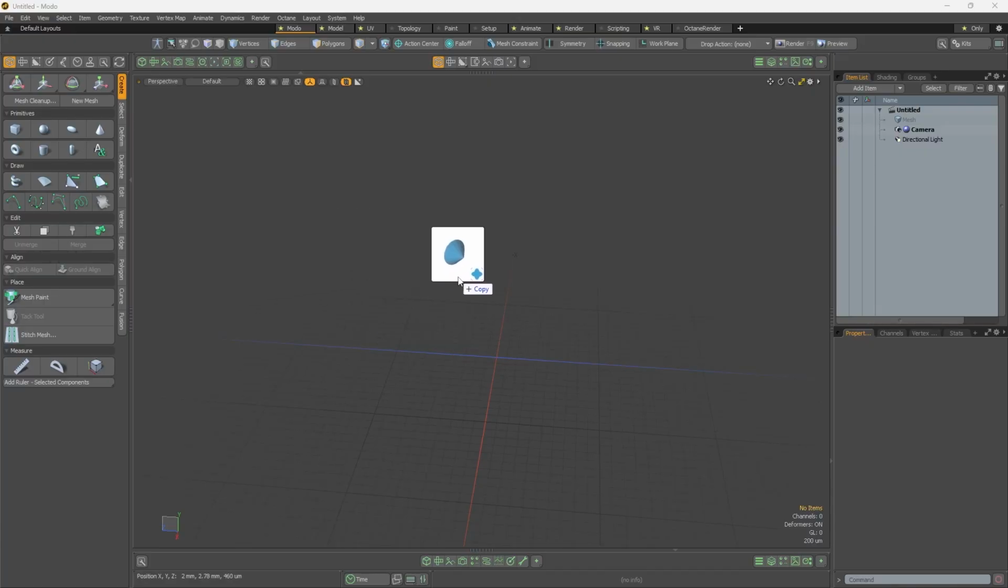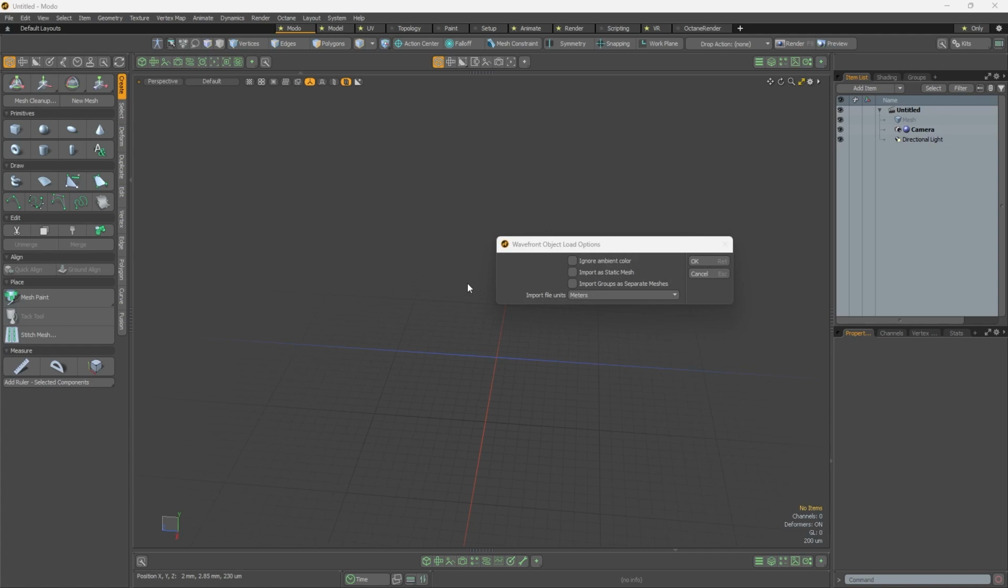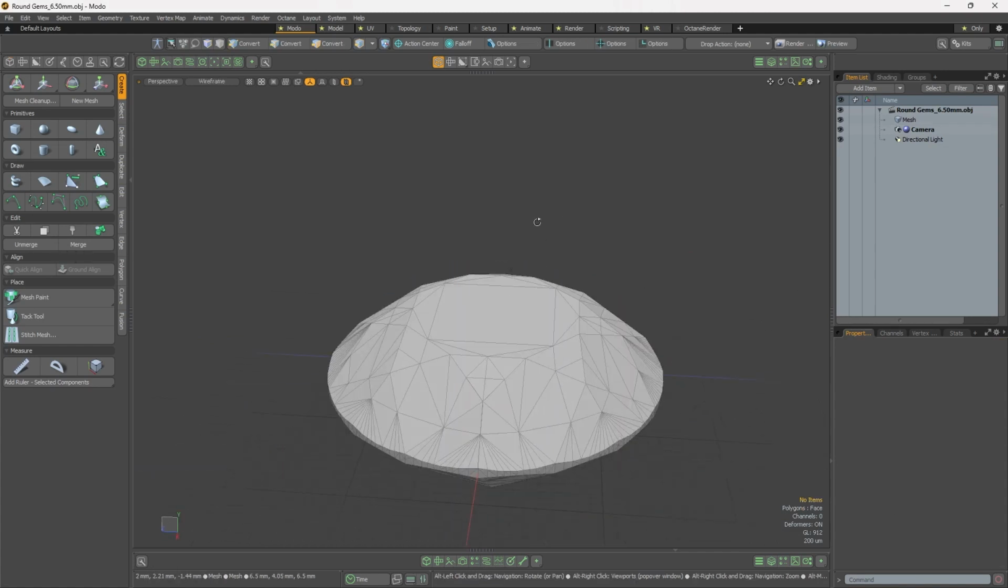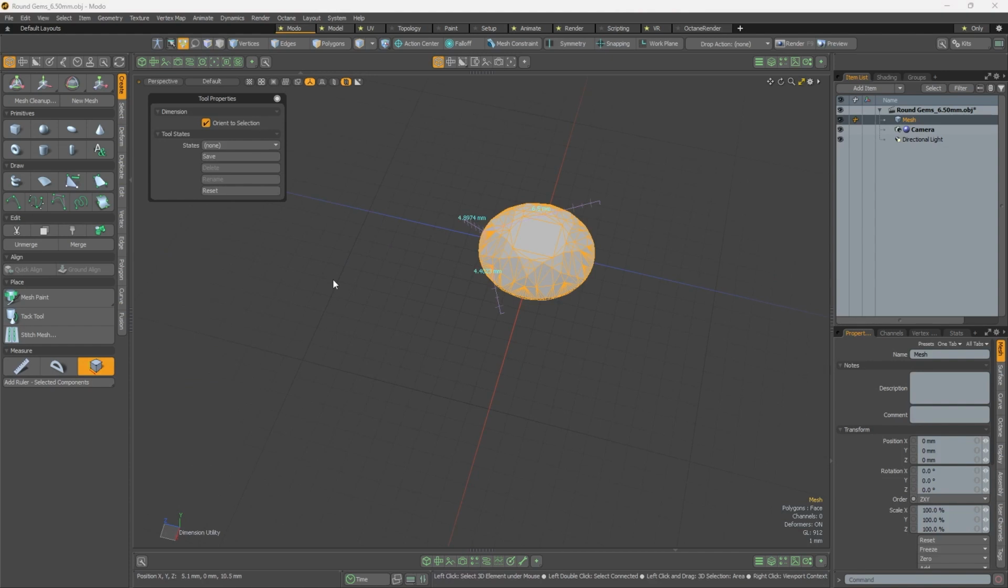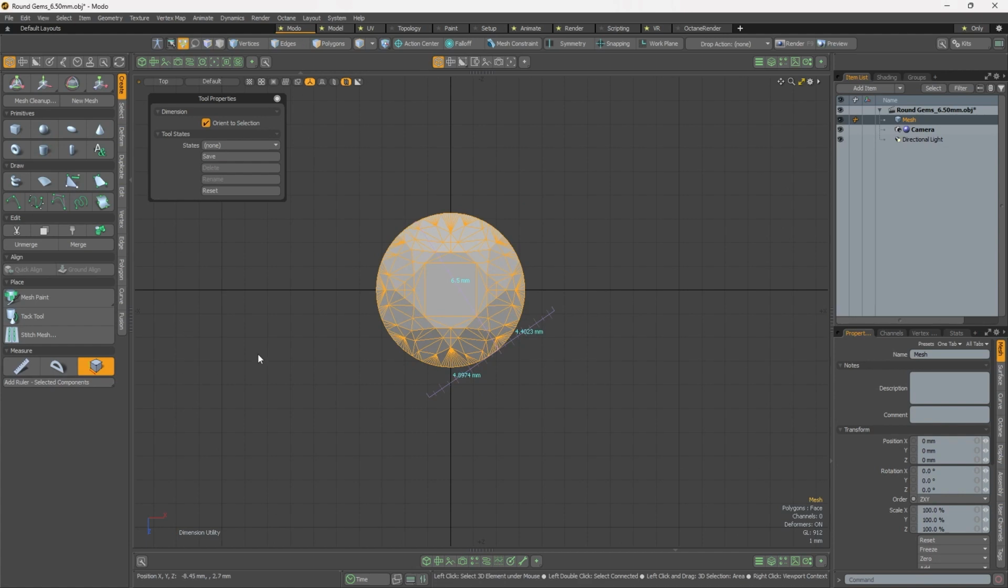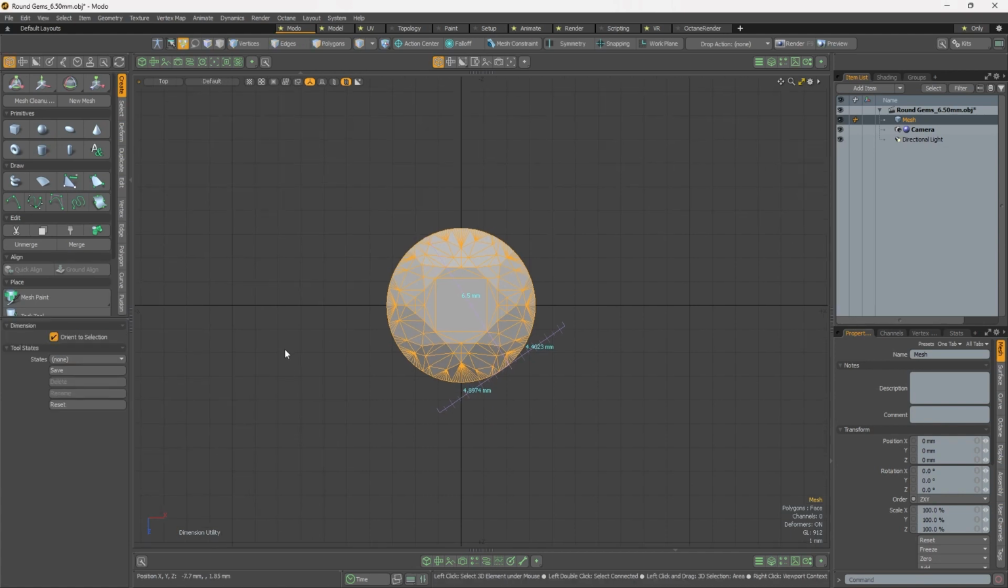Here I want to first decide what gemstone I want to use. I want to use a 1 carat diamond round gemstone, which would be 6.5 millimeter in size. So I will import my gemstone. I will make sure it's the right size, 6.5 millimeter. That's correct.